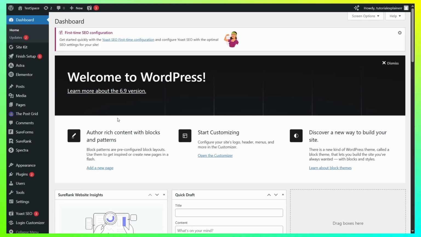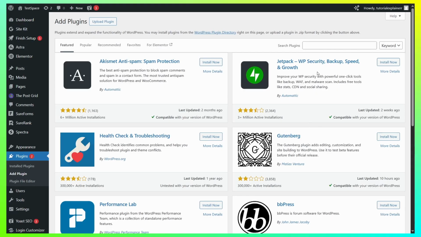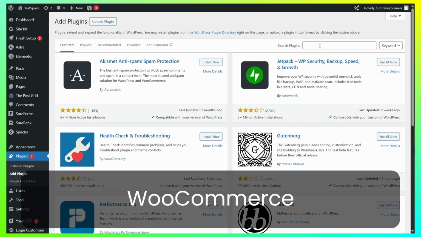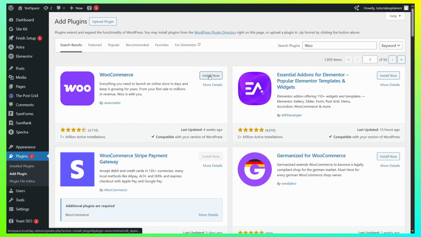So if you have not done that already, you simply just want to go to the plugins section within your WordPress, click on add plugin. And then from here, you simply just want to look up WooCommerce. So once you find it, it's going to be this one right here. You simply just want to click on install now. After that, you simply just want to click on activate.